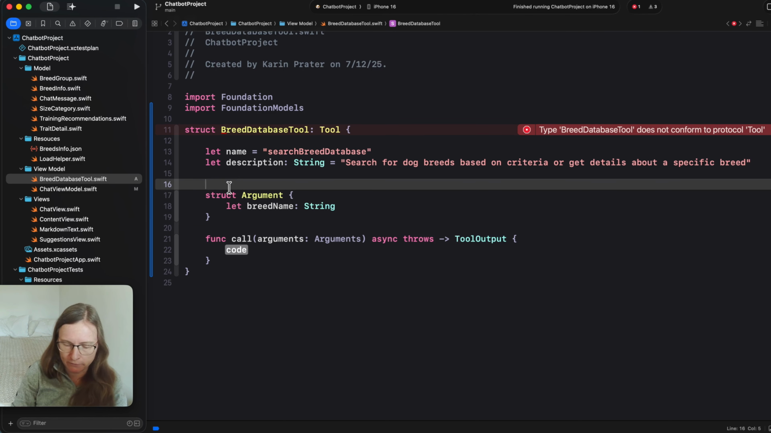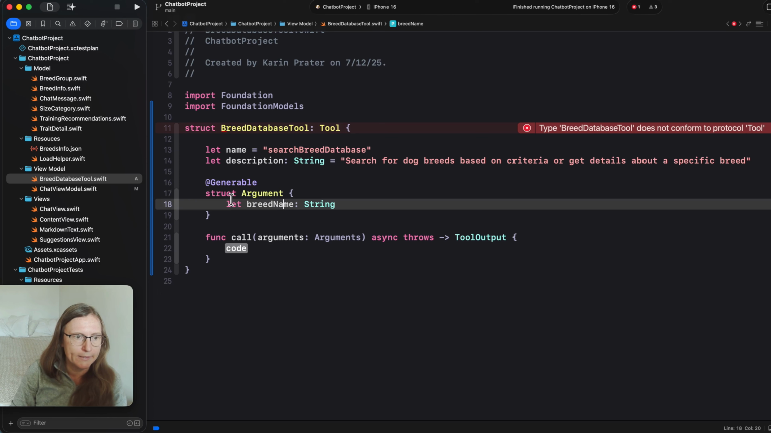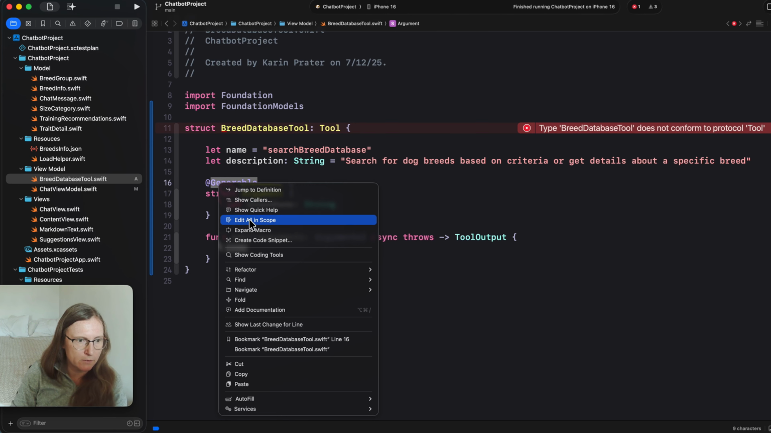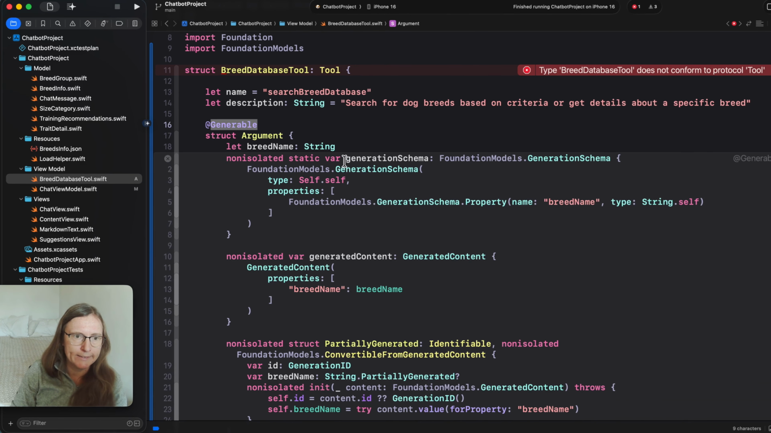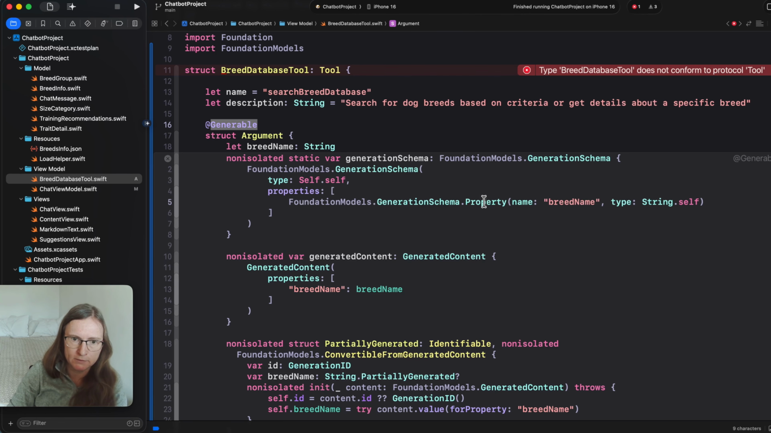So we're not using JSON, we are using the Generable macro. This is a macro, let me expand it, that adds a generation schema where you see all the properties. Here it says breed name of type String. This schema is the way it can translate between LLM language and Swift language. This schema is injected into the model session, so the LLM knows we have this kind of schema with breed names and strings inside.